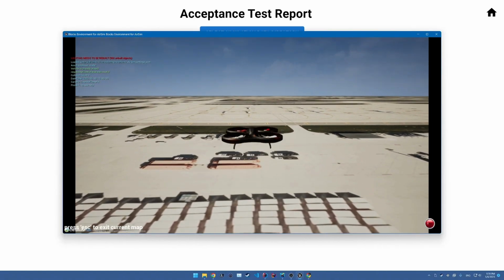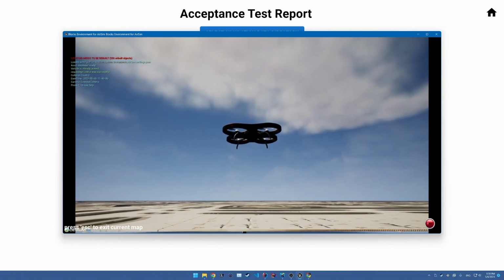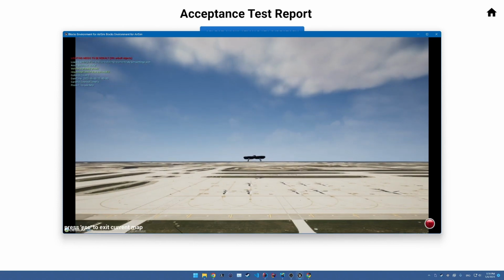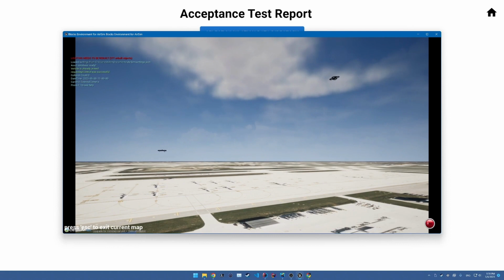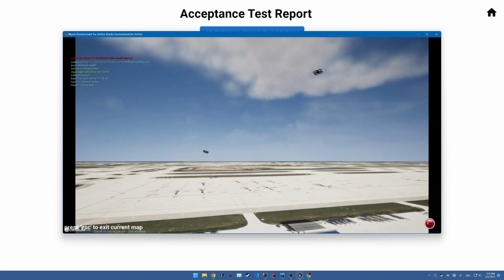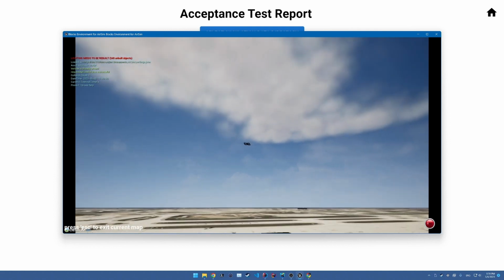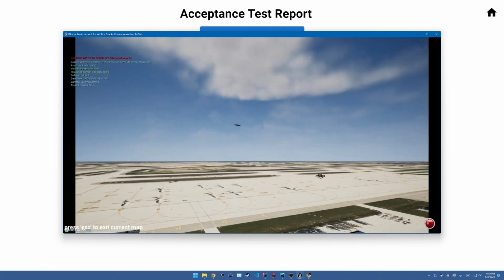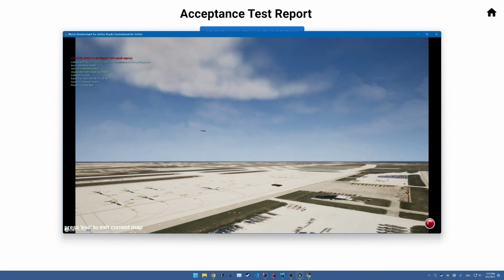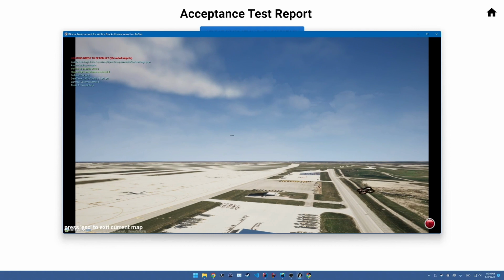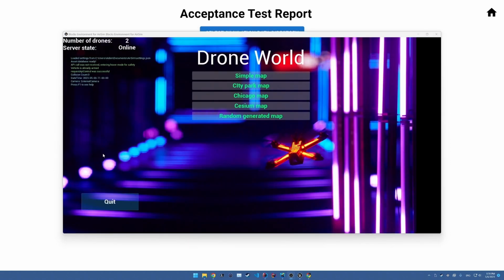So now in the simulation, we can see that the first drone is using the square path, and we can further inspect each drone here. So the first drone, as you can see, is flying in a square, and the next drone is flying a circular path. And once they are finished, we'll have a report generated for us.